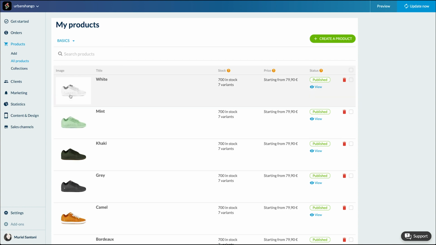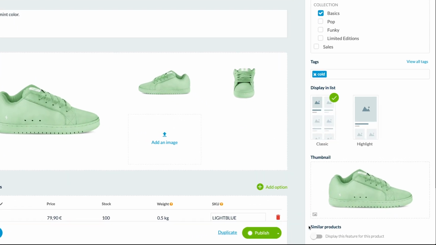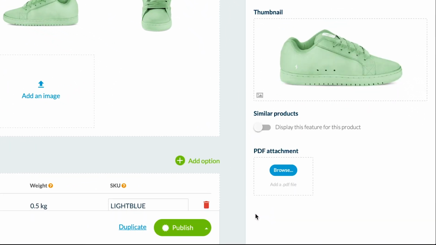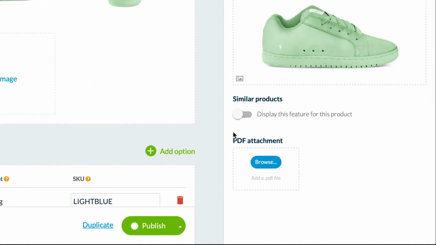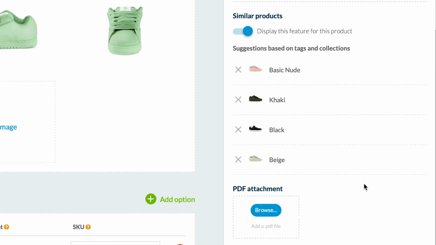Let's choose the basic means and go directly to the right side menu. You can add up to 4 similar products per product page. So similar products are automatically selected according to tags and category that you apply to your product.